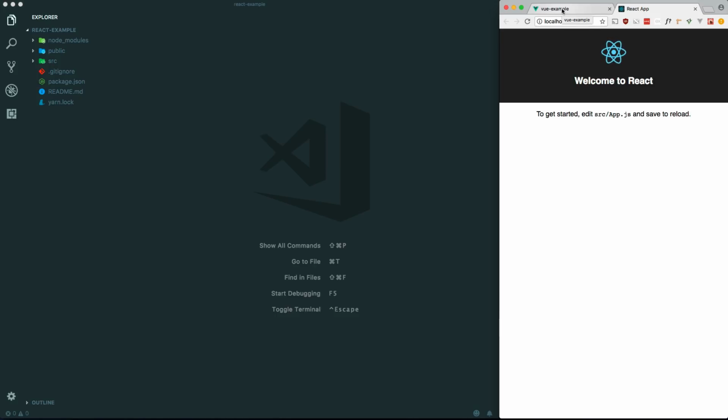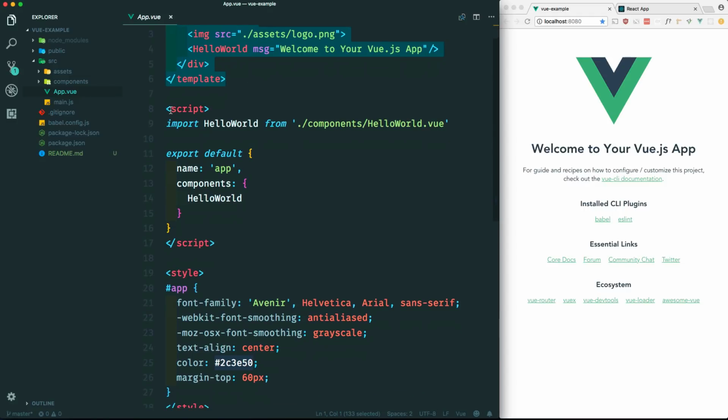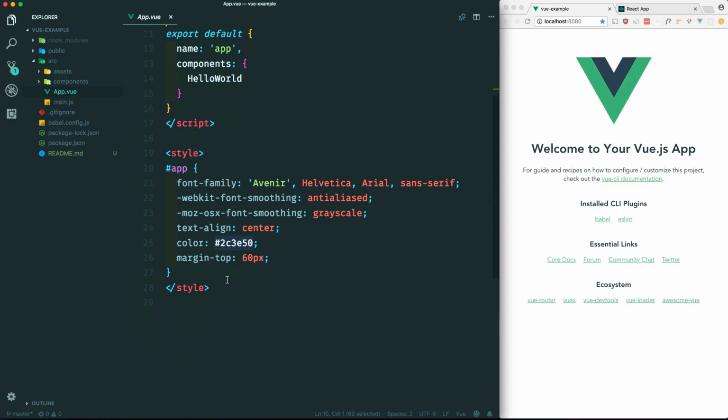So let's go ahead and start with Vue. If you use Vue, you're probably using single file components, which in my opinion is one of Vue's best features. Everything that has to do with the component is in the same file, separated by template for your markup, script for your JavaScript, and style for your CSS.